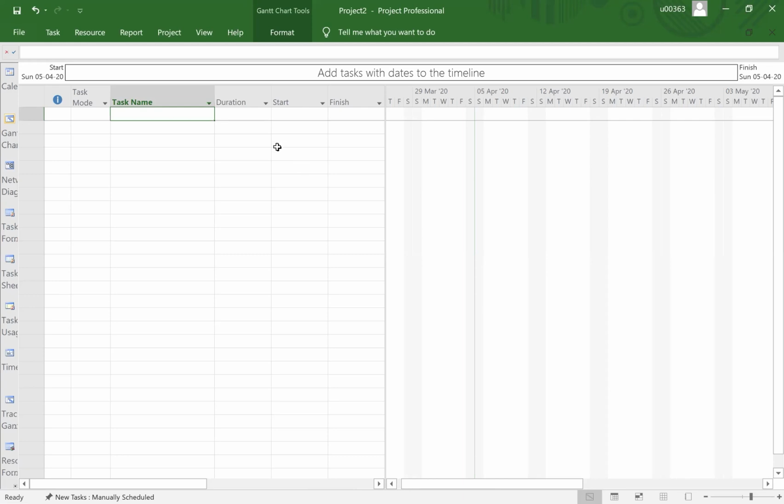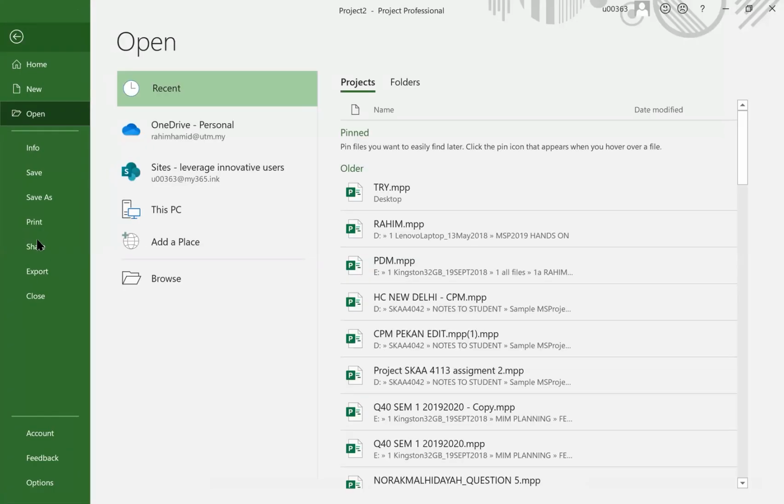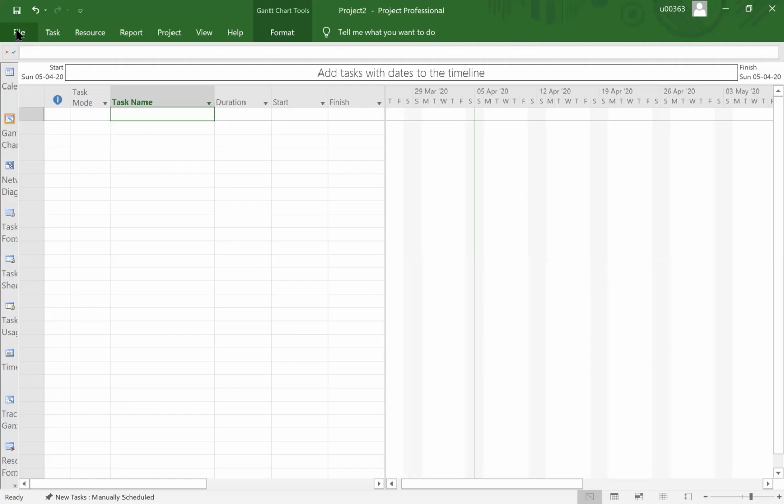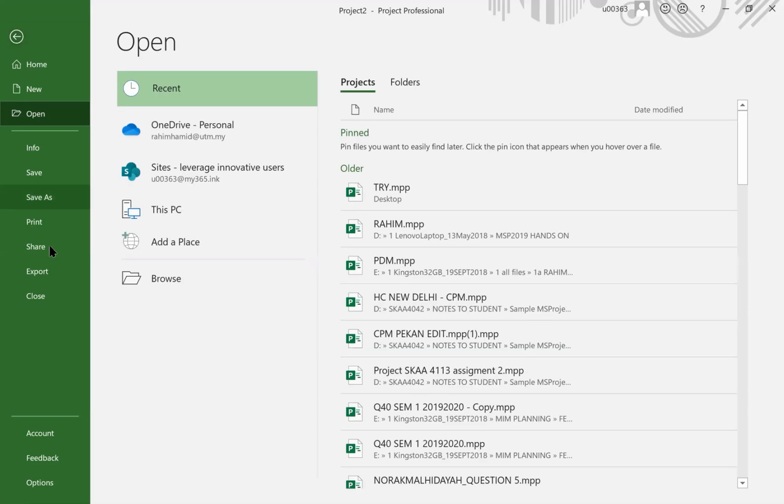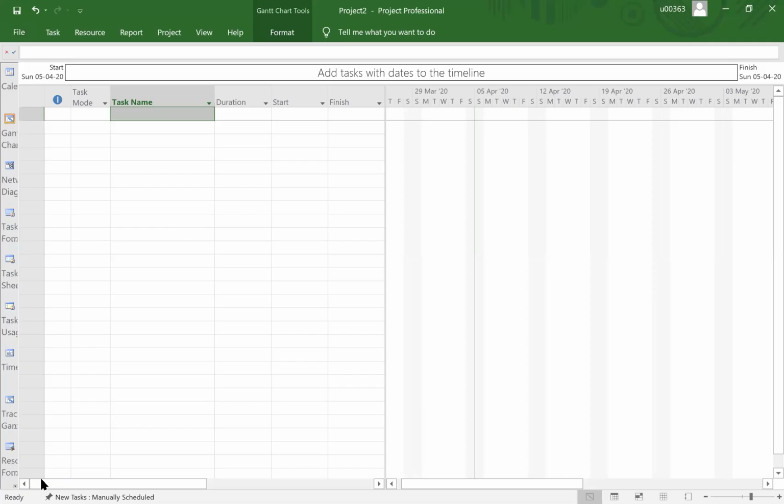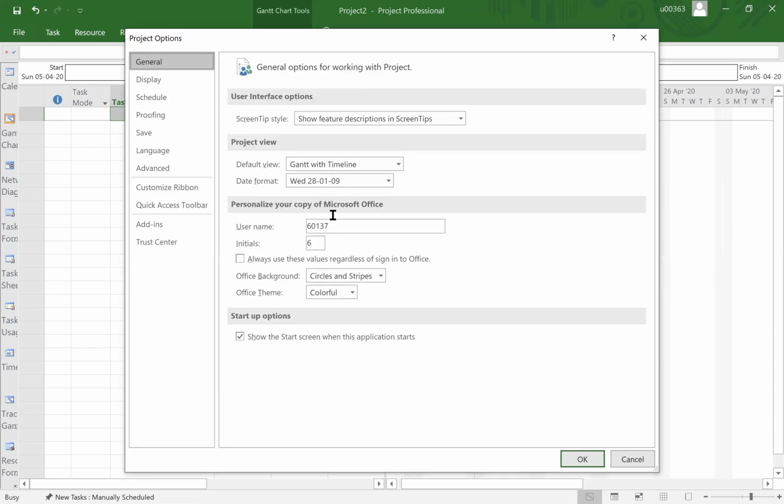Okay, so we start with this first. Go into the settings. Remember, the first thing that we need to do is go into the settings option. So basically, you click on File and then you click on Options. There are a few settings that we can basically do. And the settings, I will upload into your e-learning, so you can follow step by step exactly the same as what I mentioned here.